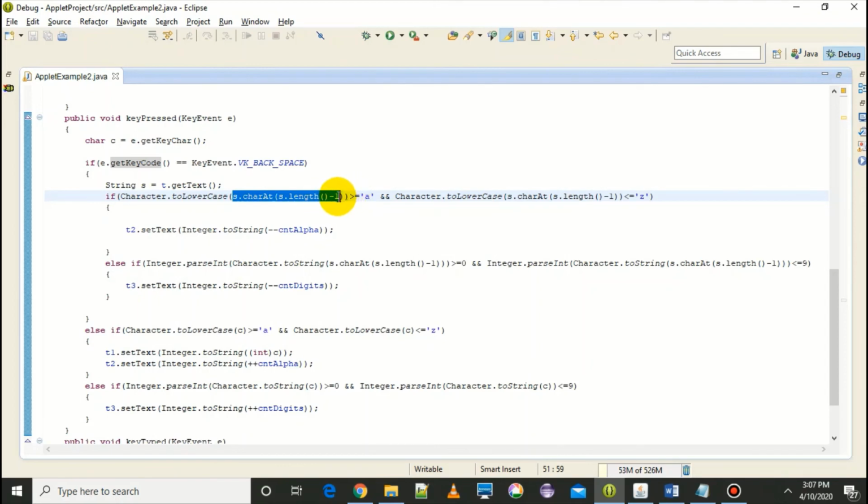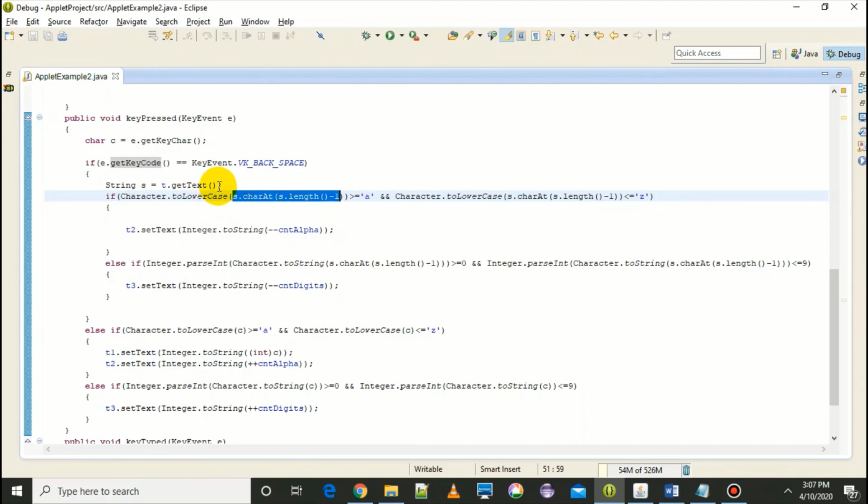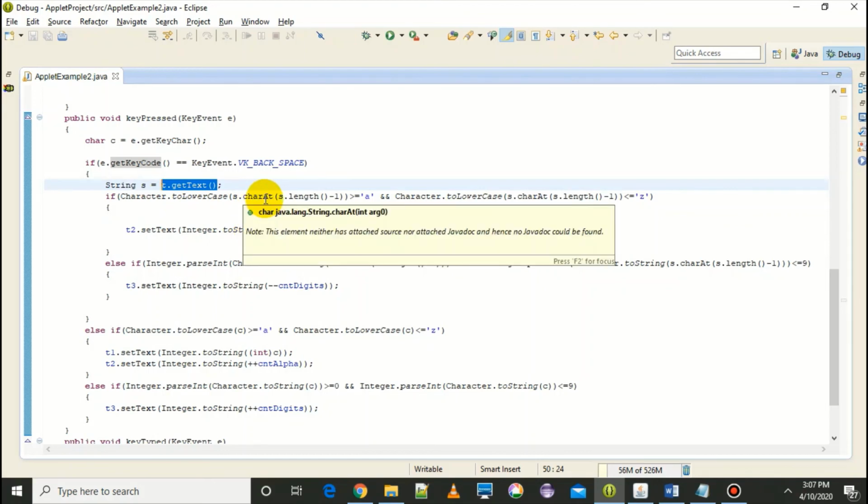That means we are checking whether the last character that is going to get erased using the backspace is an alphabet or not. So we are checking for the last character. How do we check for the last character? We are taking the whole text from the text box using the get text method, and then using the char at function, we are checking whether the last character is an alphabet.